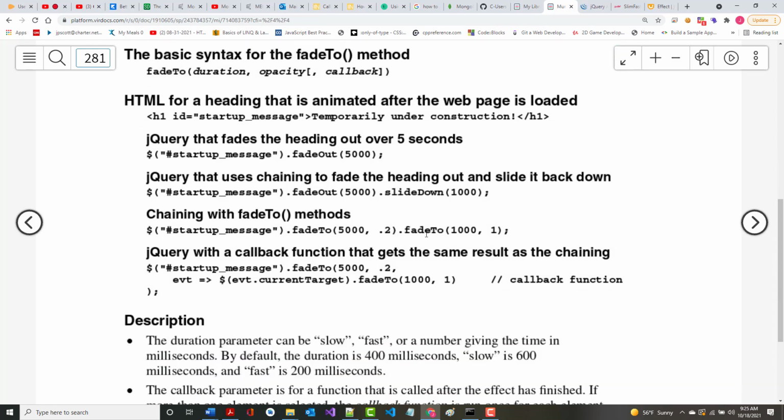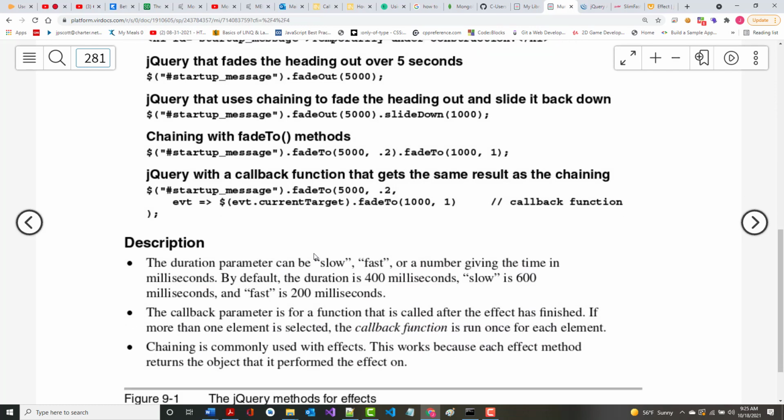Here's some examples of chaining. We already talked about that before. All right. So it says jQuery with a callback function that gets the same result as chaining. What the heck does that mean? Well, this says wait 5 seconds and then do this. This says wait 5 seconds and then do this. It's the same thing. It's just another way of writing it.